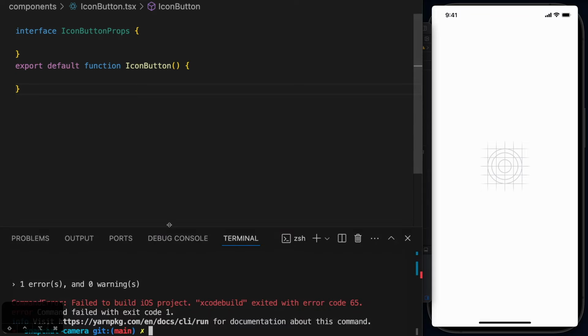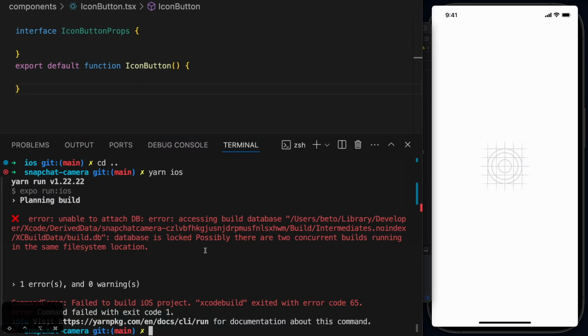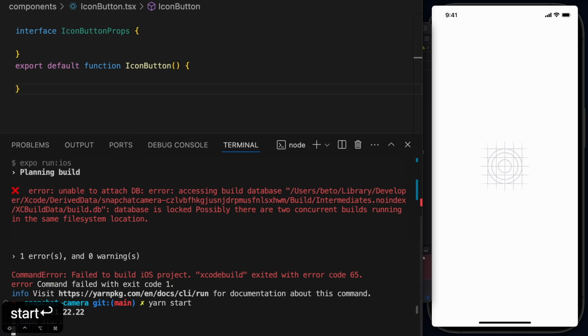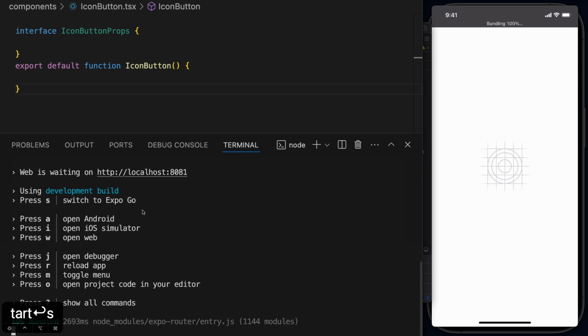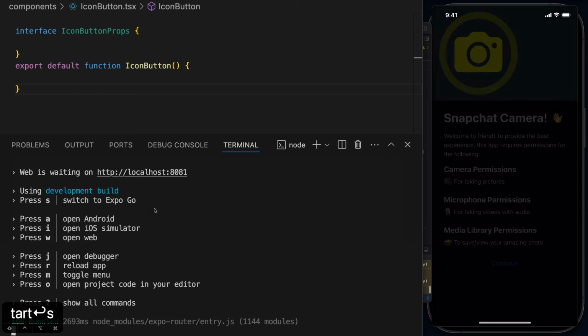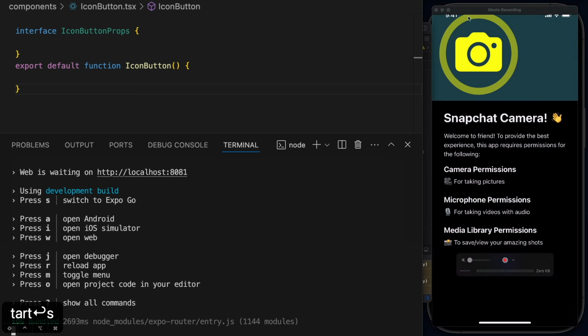So if I open this, okay, so this failed. I need to start the server. Otherwise, this will fail. I need to switch to the development builds. All right, and we have the onboarding screen. So this is working in the real device.